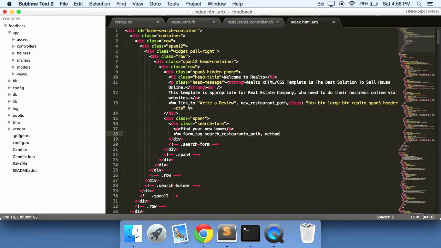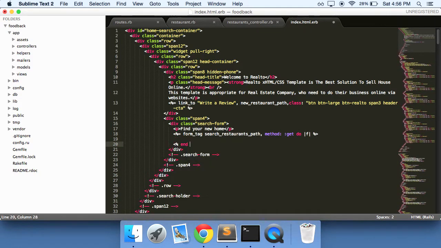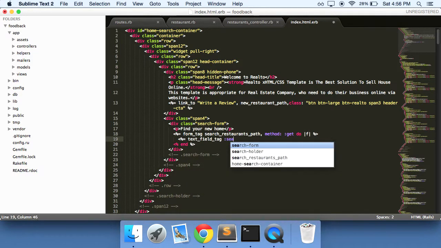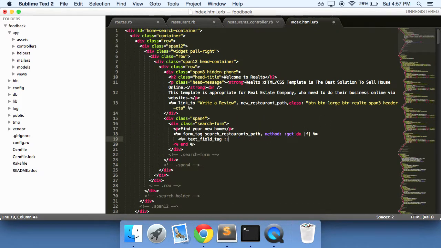And we want to make sure it's a get function. So do F, end it. And let's create a text field of search restaurants. And actually, do we need to say search restaurants? What did we call it? I think we just called it search, so we don't need to say search restaurants. Right, so this is just param search. So we'll just call it search.